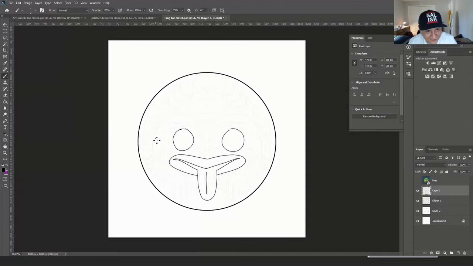Then we're going to do one of the trigons. We're going to do these trigon shapes around the eye.